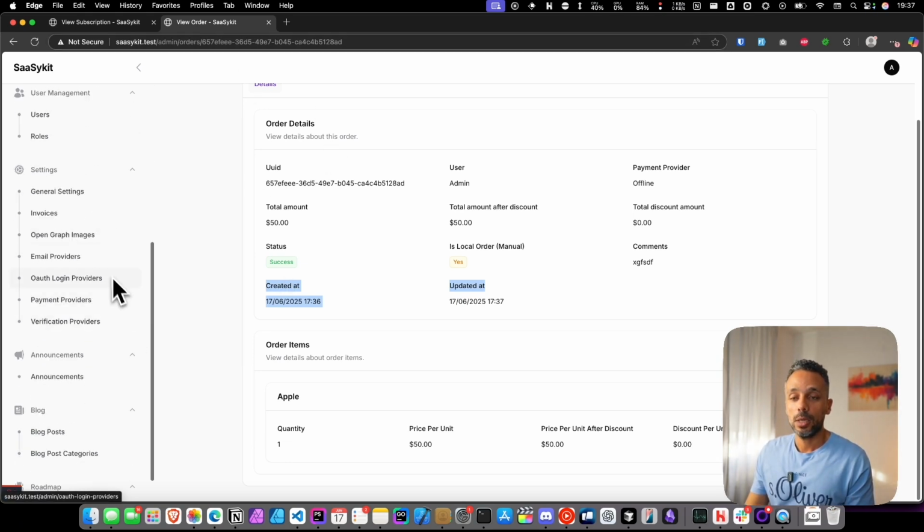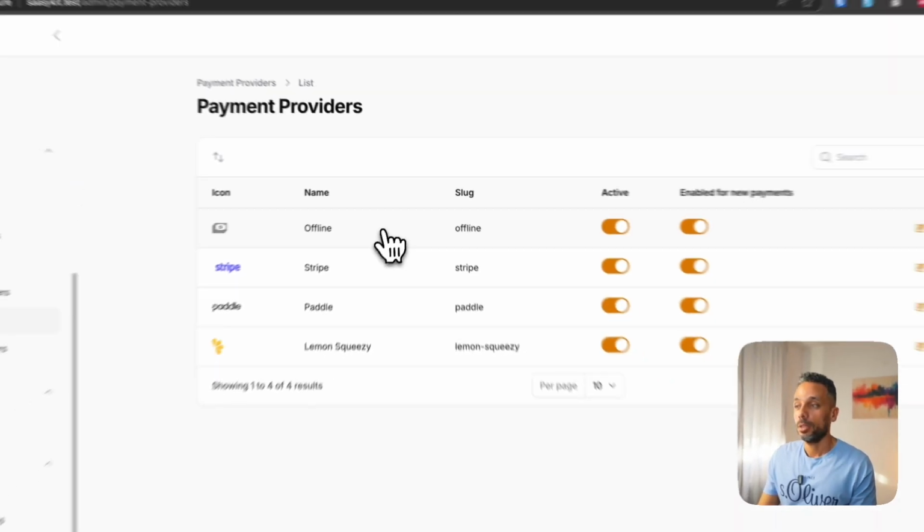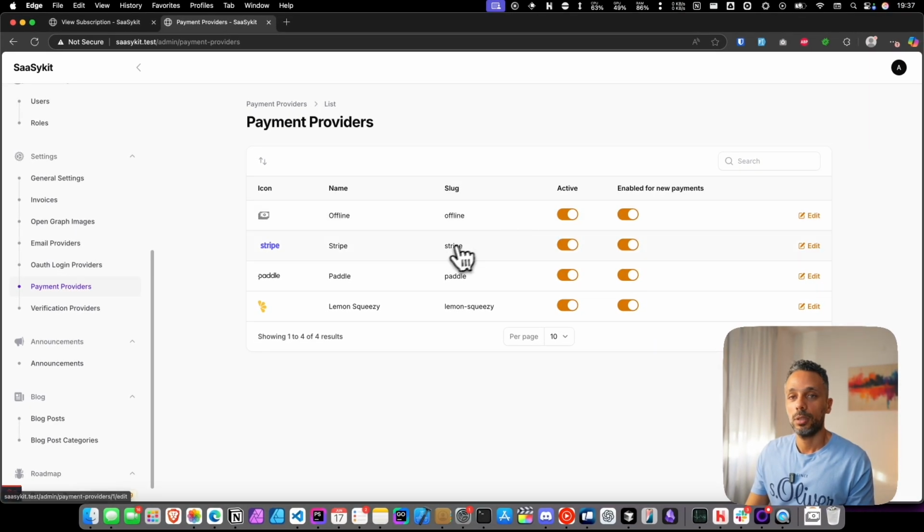You can easily enable or disable this payment method here under settings and then payment providers. You will find it here. You can just activate or deactivate it as usual in SaaSykit.